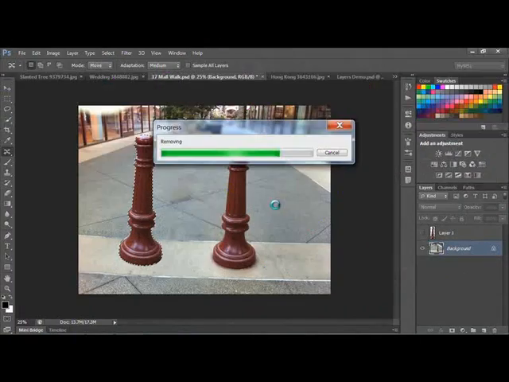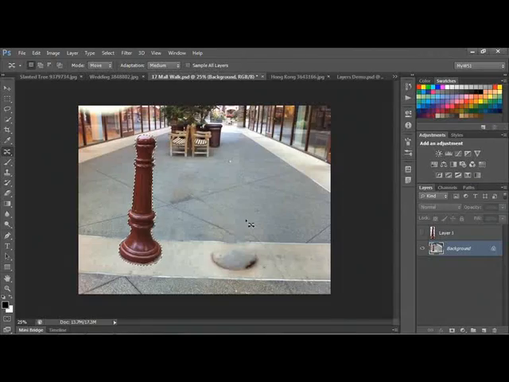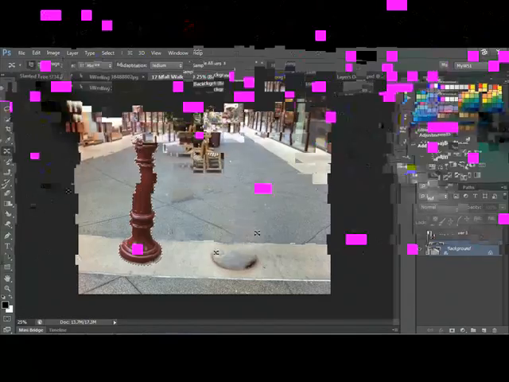It's going to actually analyze the pixels and replace them. And again, if this had been an even simpler background, it would have done an even better job. But even with some of the changes in there, that's pretty amazing.